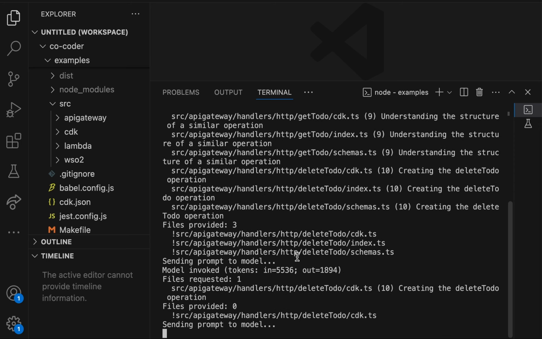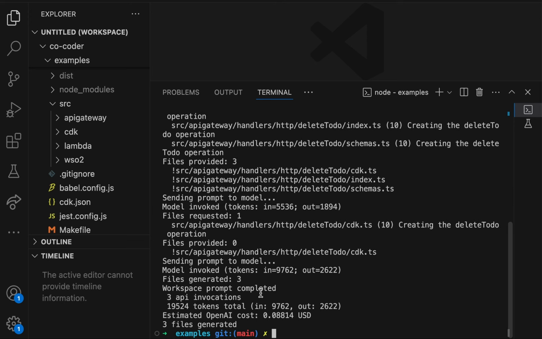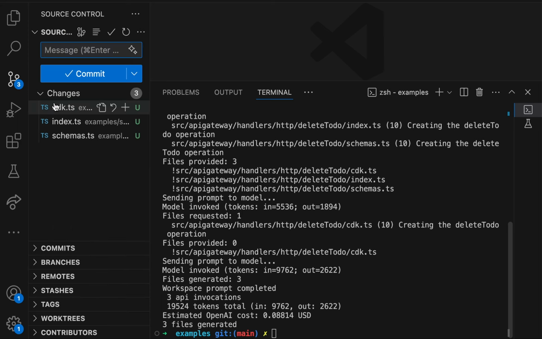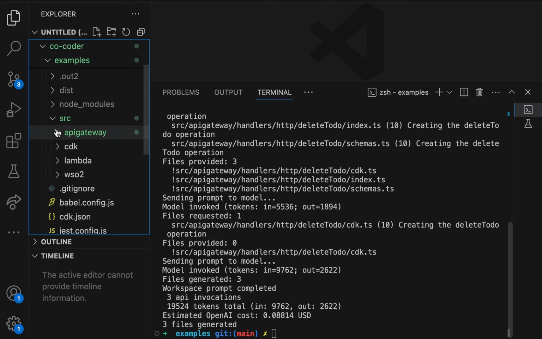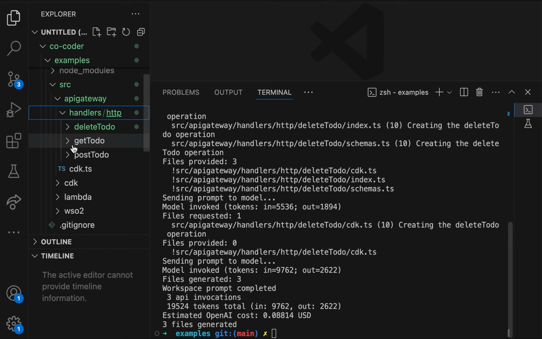I provided some of those files that it asked me for, and as I give more files, it can ask for more, and eventually it will generate the files. And as you can see, there is an estimation here, this cost like 9 cents, and it generated the files. You can see here, already in the directory. If you see handlers, before we had those two, now we have the additional one.